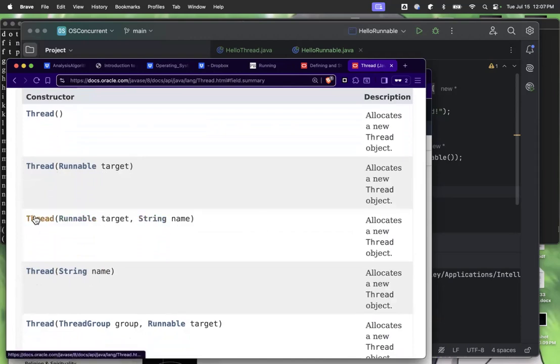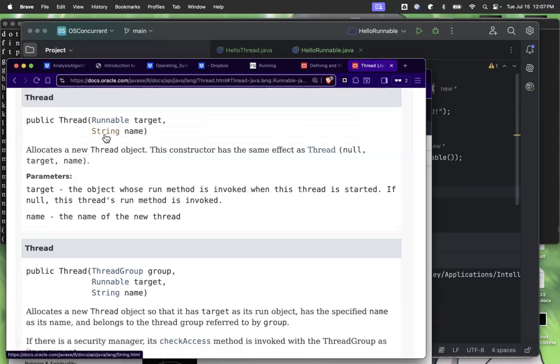Take a look. In this particular constructor, it says the following. It says public Thread(Runnable, String name). Allocates a new thread object. This constructor has the same effect as Thread(null, target, name). Now let's take a look at the parameters. There's going to be a name of the new thread. Okay. So now that's pretty good because what if I want to have a thread called by name?